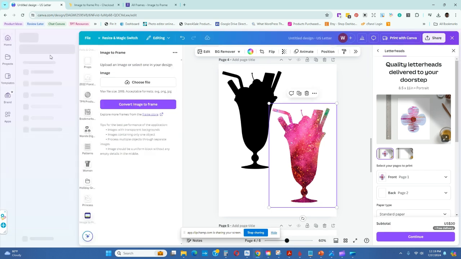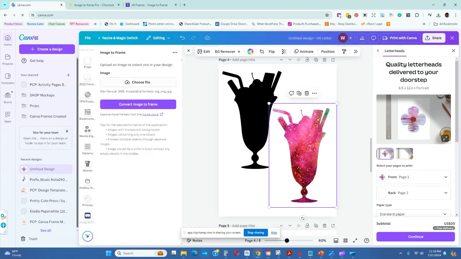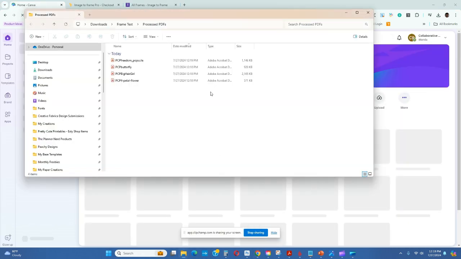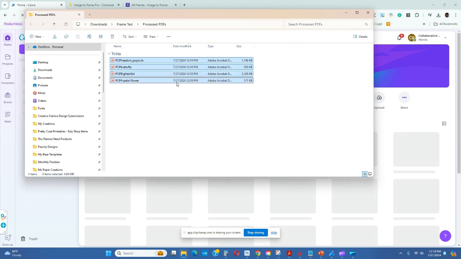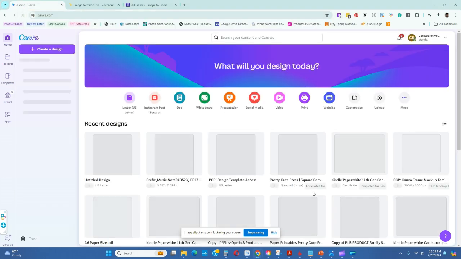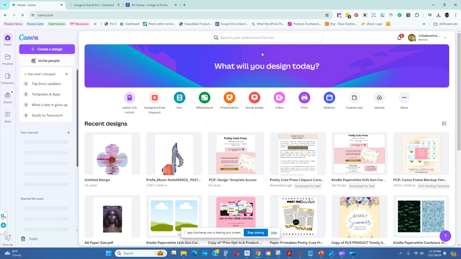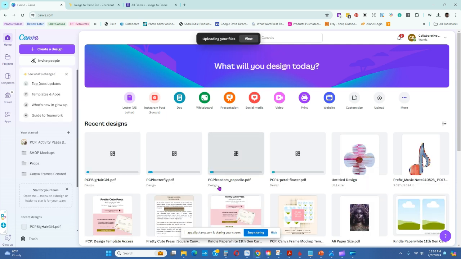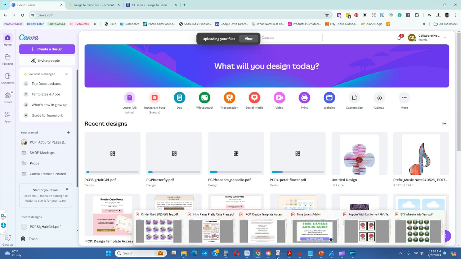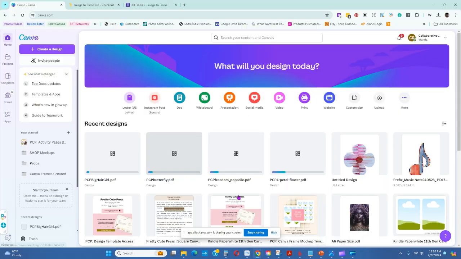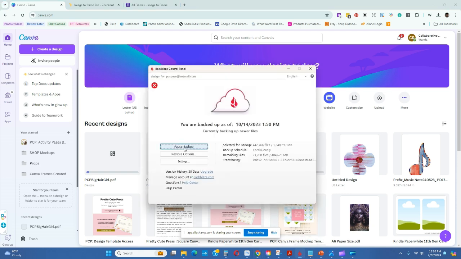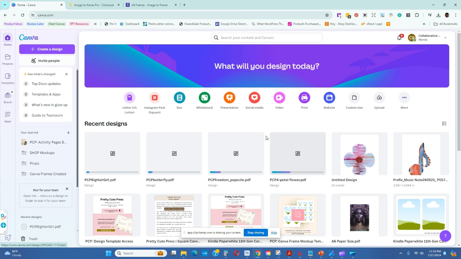I'm going to go back to my home screen, and I'm going to take these images and just drop them inside there, and it's going to start uploading those files. Once the files have completed uploading, we can open them up and see the frames.